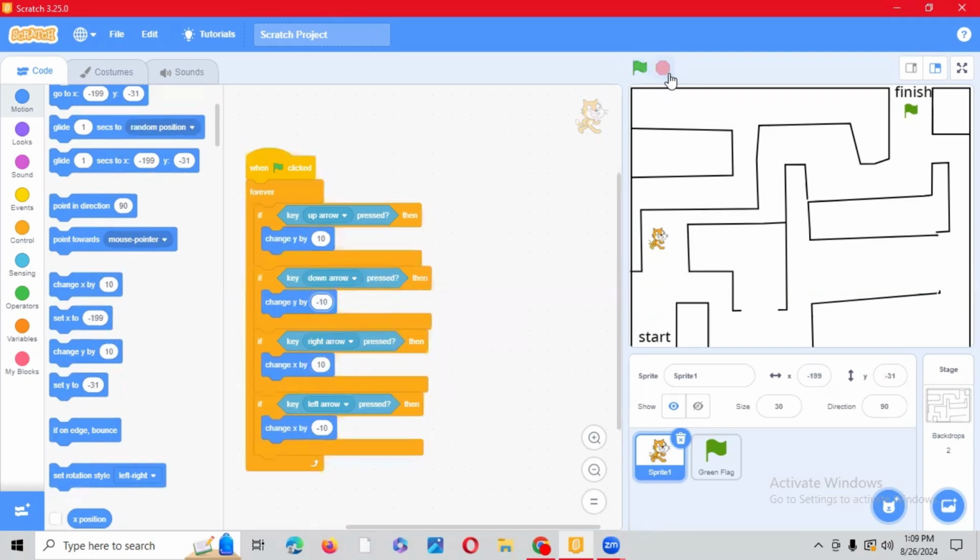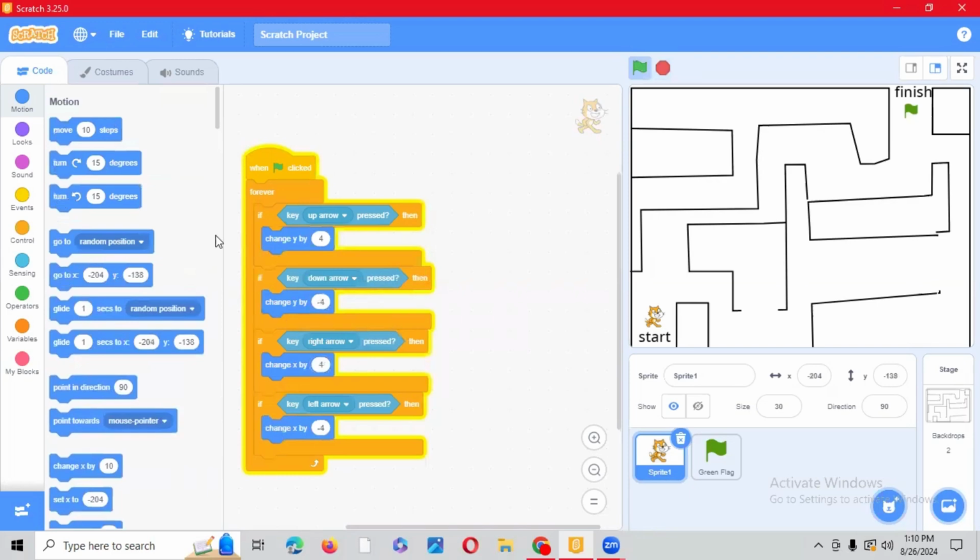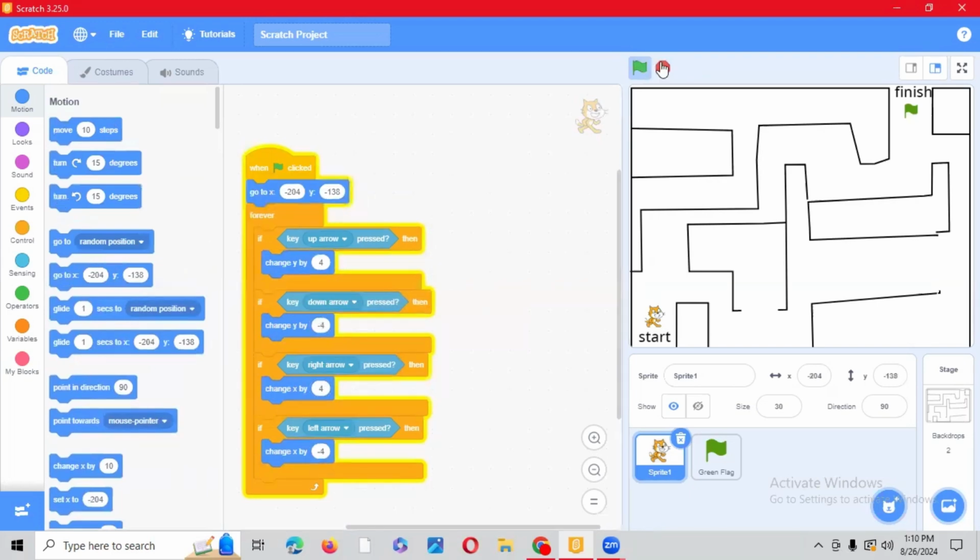But as our maze is small, we don't want it to be 10. We take it as 4 so that the movements are smoother. Then we go here. This is also the same, and this also the same. After we have completed the movements, we have to code the sprite so that it always comes here when the game starts. So when green flag clicked, go to X minus 204 and Y minus 138.